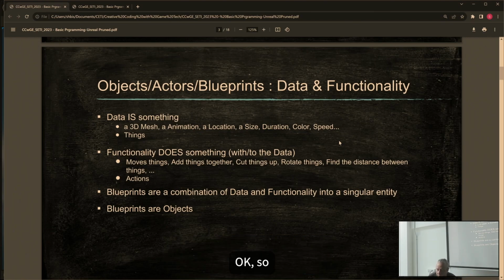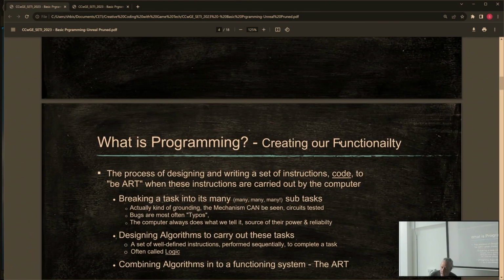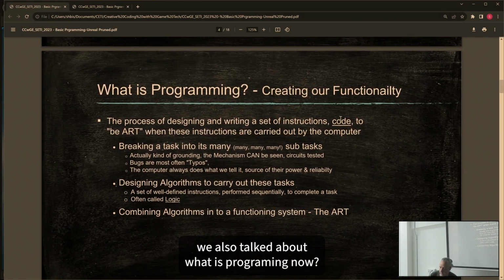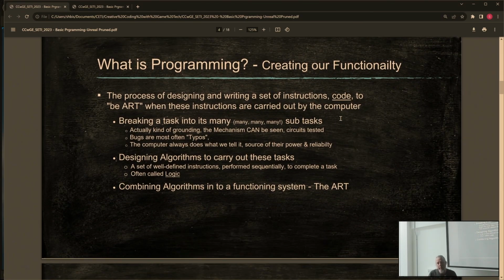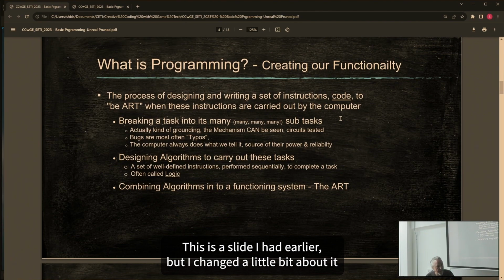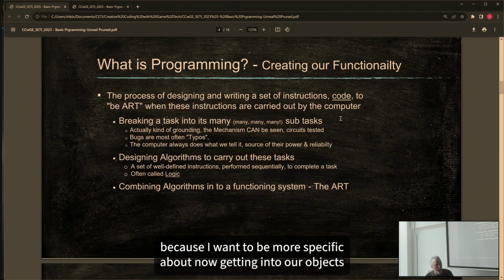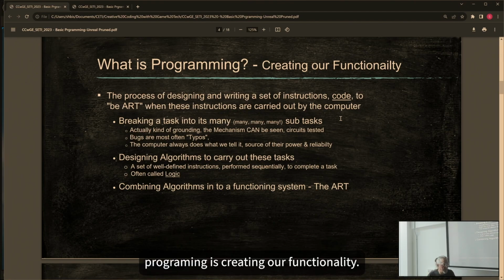Okay, we also talked about what is programming. Now, this is a slide I had earlier, but I changed a little bit about it because I want to be more specific about now getting into our objects. Programming is creating our functionality.